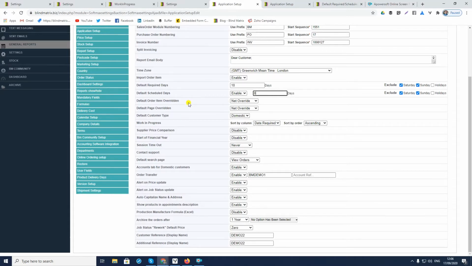Now, it's important to note at this point that if you turn scheduled days off, then it can't be used. Okay, so it needs to be on in order to be used. Whereas required days, which also translates into due date, is always on. Now, the scheduled days starts from the created date, and the required days starts from the order date. That is how most of you are used to the system working.